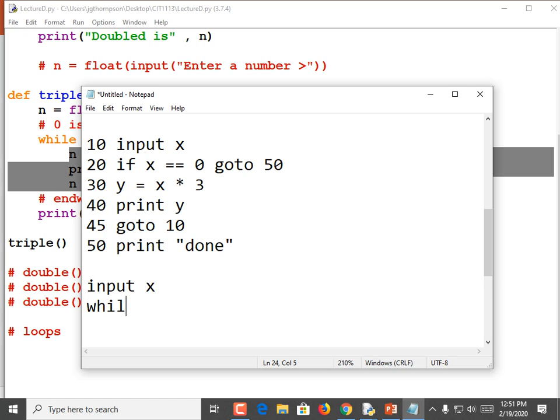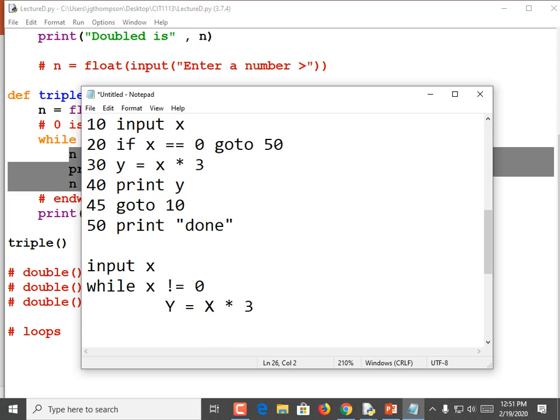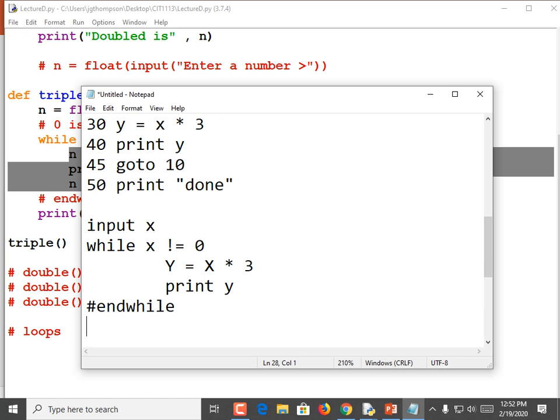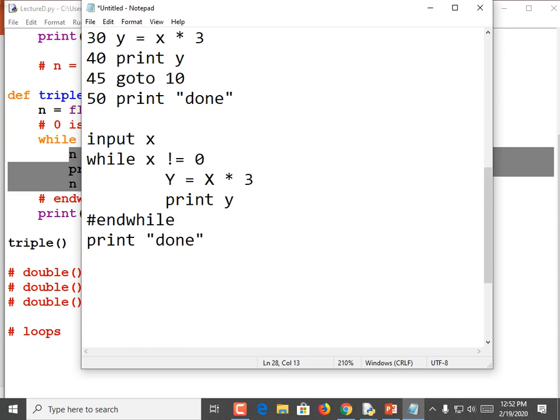Input x, while x not equal to 0, y equals x times 3. Don't know when caps lock got turned on. Print y, and then maybe an end while little comment, and then print done. Right. Same business. No line numbers.